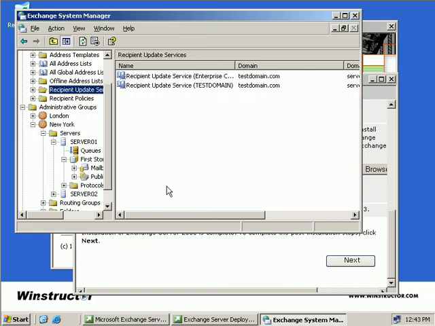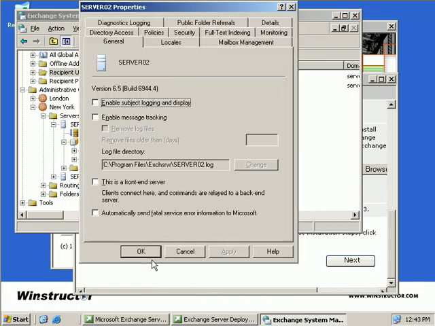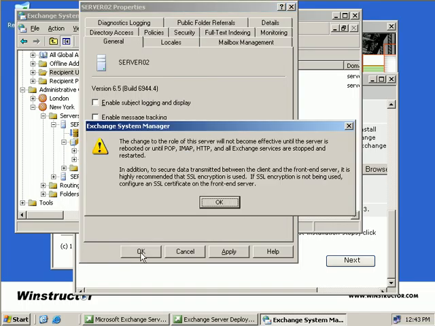Okay, but as it's server 2 that we want to make our front-end server, we'll right click on our server 02 and we'll select Properties. And then we'll come and select the box, this is a front-end server, and we'll click OK. And we'll just get a message that tells us this server won't actually become a front-end server until we either reboot it or restart all of the Exchange services, as well as the POP, IMAP and HTTP services as well.